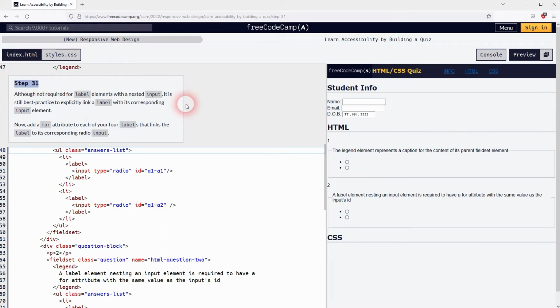Step 31. We haven't yet linked our labels and inputs, so we can do that right here. Even though it's nested, it's not necessary to do that when it's nested. But it's best practice to still do it. As I've already said, we need the for attribute and give it the same value as our input type radio that's nested inside. So in this case, q1-a1.